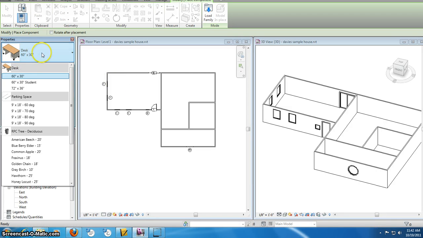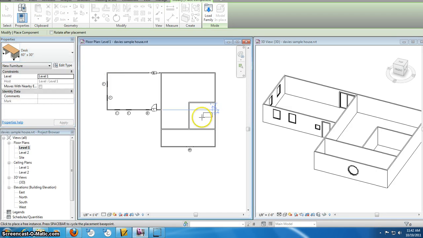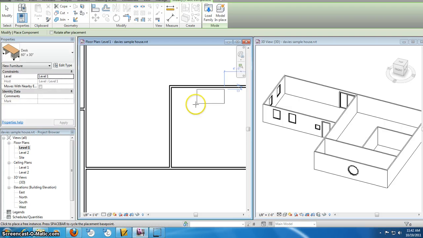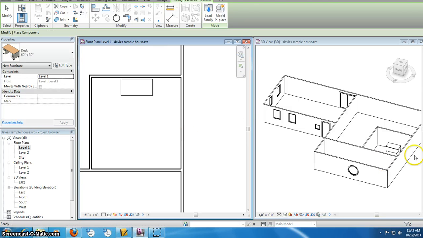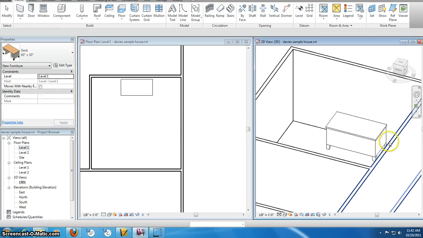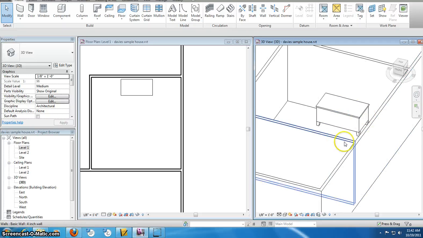I'll go ahead and use this desk for the first one I'm going to do. I'm going to place a desk in this room. We're going to make this like maybe my office or something. So I'm going to zoom in, I'm going to click, and notice right away that it created a desk over here on this side. Now I'm pretty sure I did not do it the right direction.